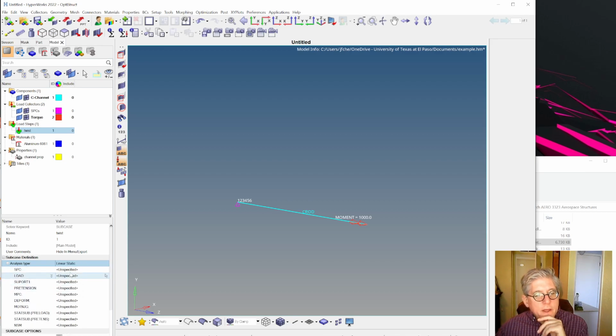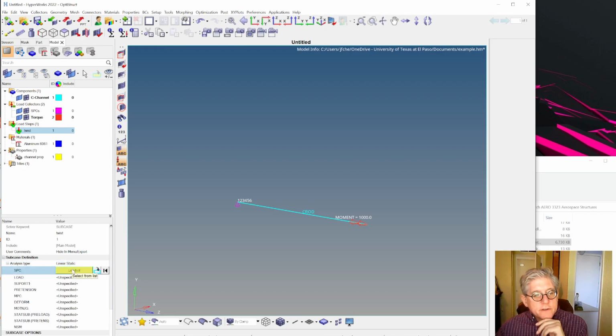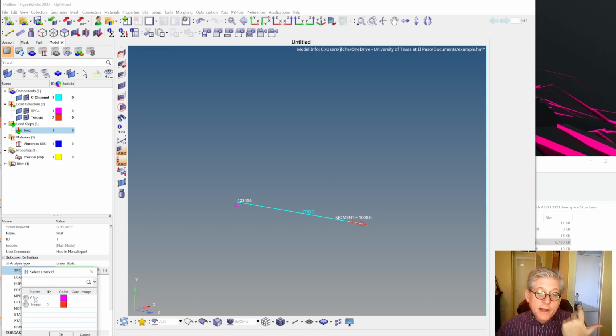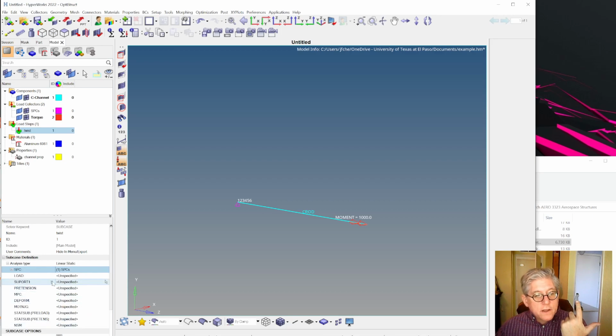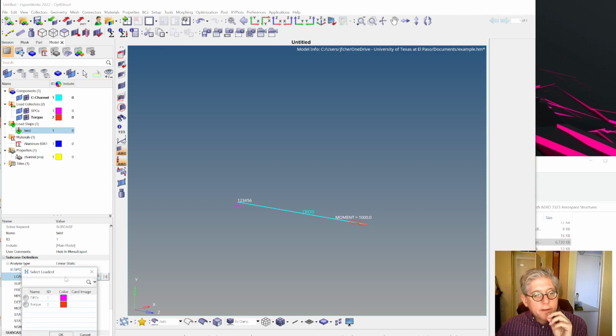All right. Now, what SPCs are we going to use? Well, click on this, and you can see it wants you to pick a particular load collector. So we're going to pick the one that has the SPCs we want to use, which is called SPCs. And also the same thing for the load. So we want to pick the load collector here that has the loads we want to use in this load step. In this case, it's going to be torque. So we're going to click on here and then pick torque.